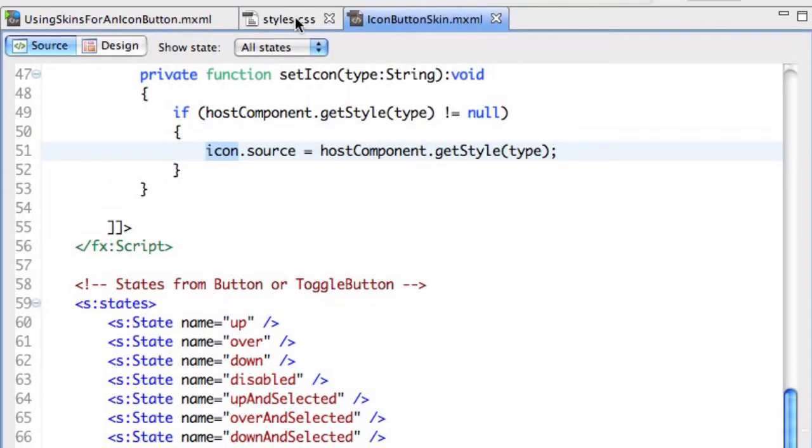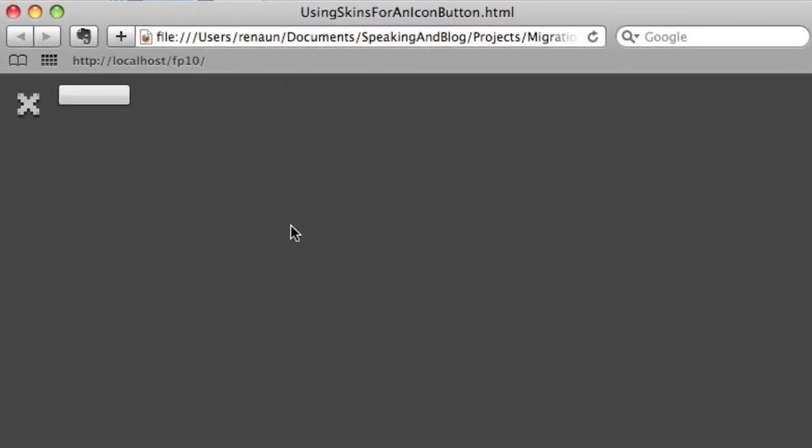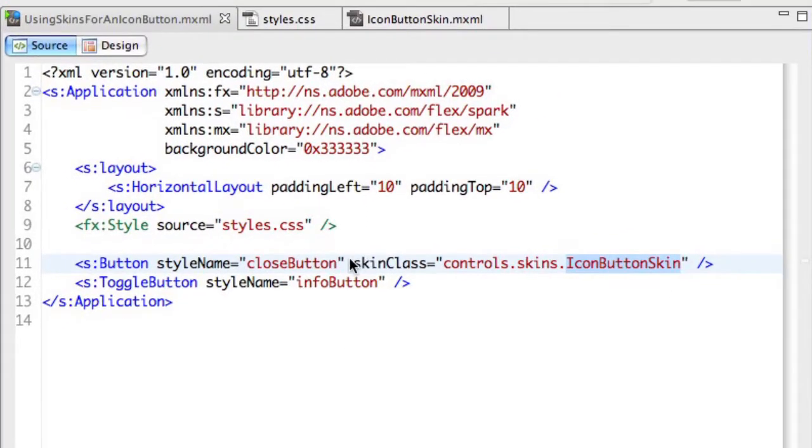So let's go ahead and take a look at that running. We have this button assigned to icon button skin. Here we have it applied just on this one button, but not applied to this one. So after we have skins, you can assign it per component, or we can also apply this globally inside the style sheet.